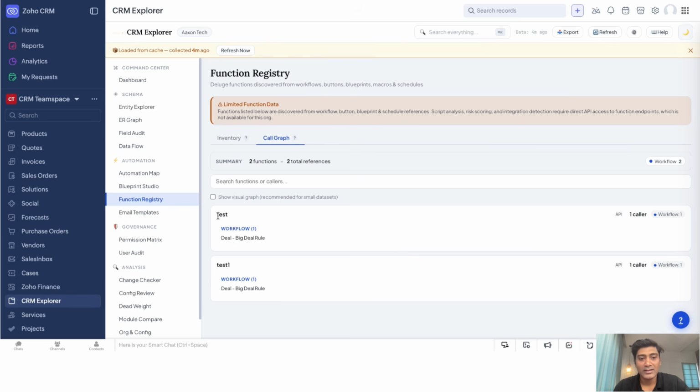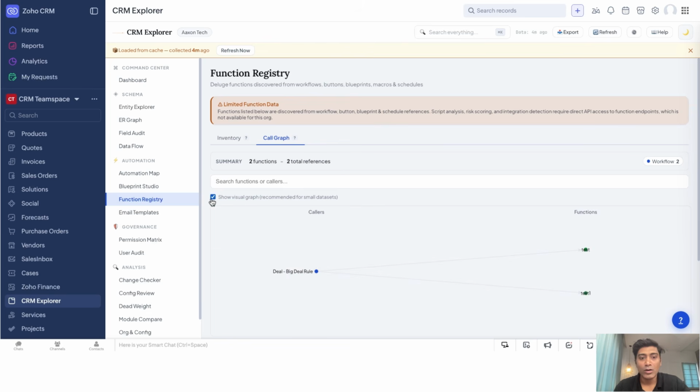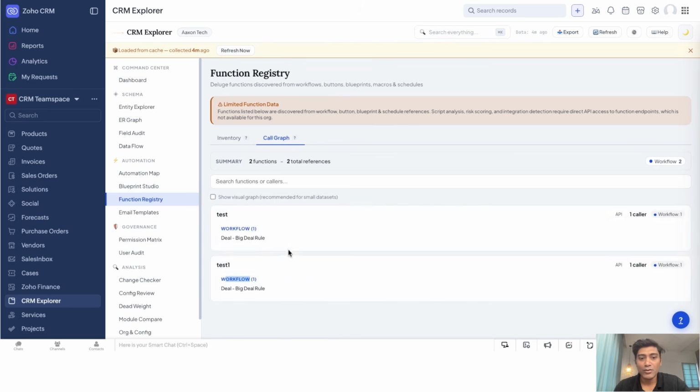So you come to know that this is a test function which is called by workflow one. The test one function as well is called by workflow one. And if you want to see a diagram, you can get it from here as well. If you have too many workflows, the diagram might not work for you. You might have to look at it this way itself.